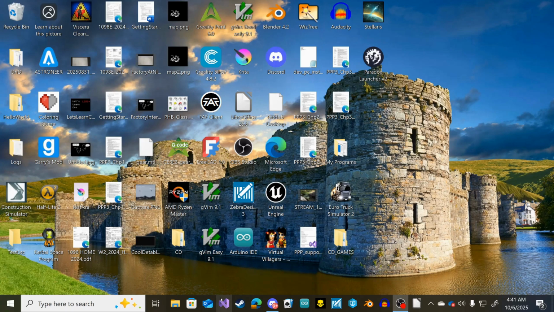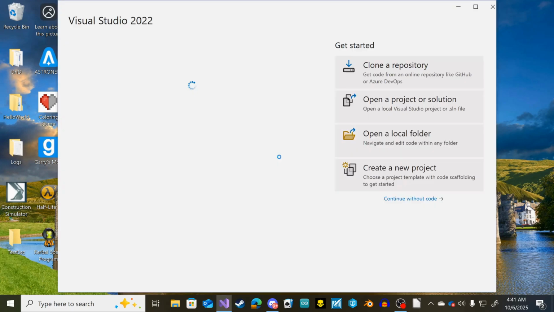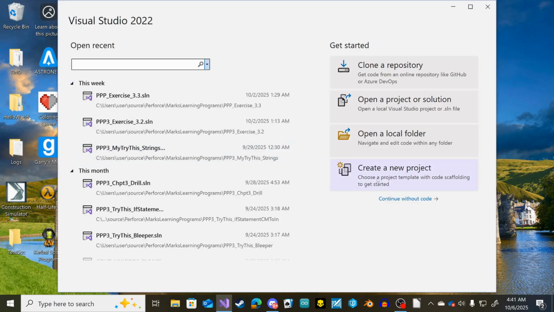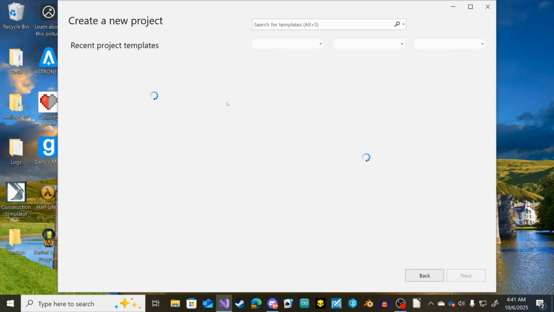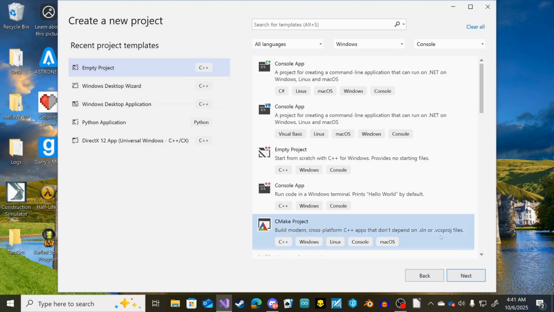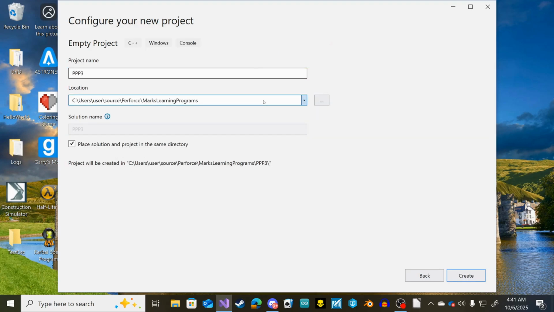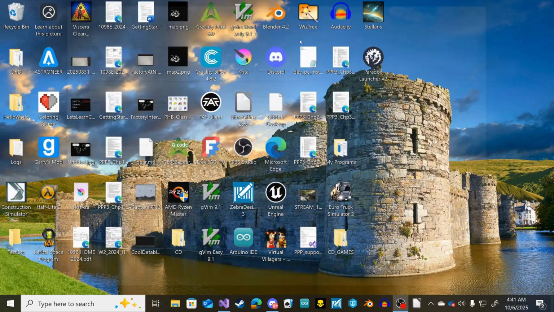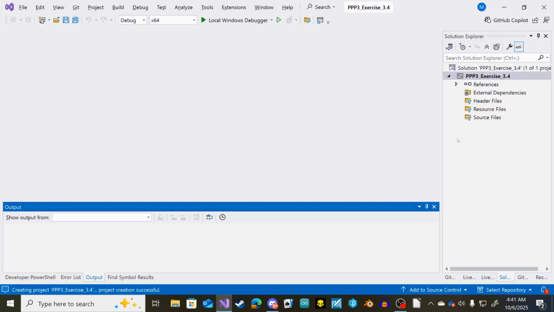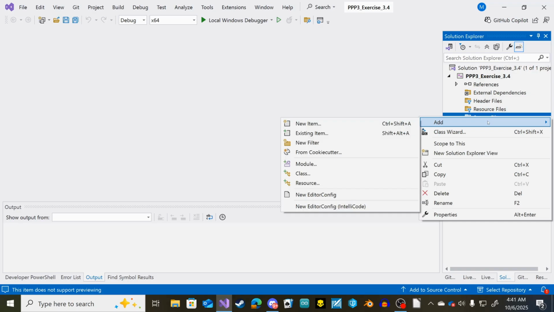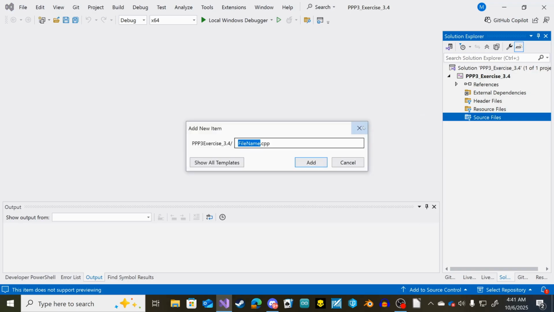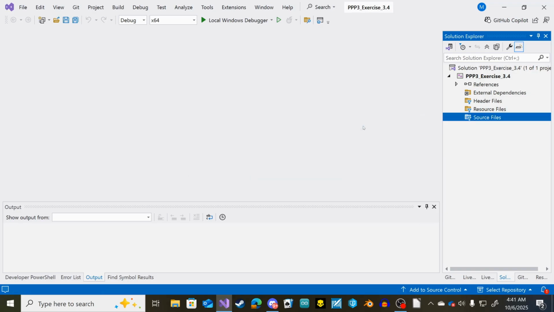So we're going to open up Visual Studio 2022 Community Edition. We're going to create a new project. It'll be an empty C++ project. We're going to name it PPP3_exercise_3.4. Press enter. And we generate this project. We want to go to source files, add, new item, main.cpp.